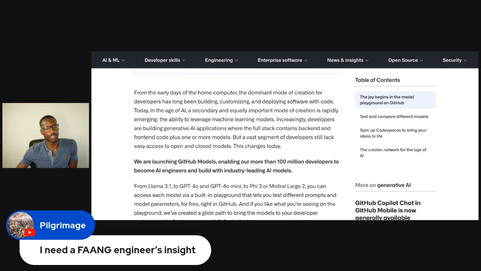Today, in the age of AI, a secondary and equally important mode of creation is rapidly emerging: the ability to leverage machine learning models. Increasingly, developers are building generative AI applications where the full stack contains backend and front end code plus one or more models, but a vast segment of developers still lack easy access to open and closed models.